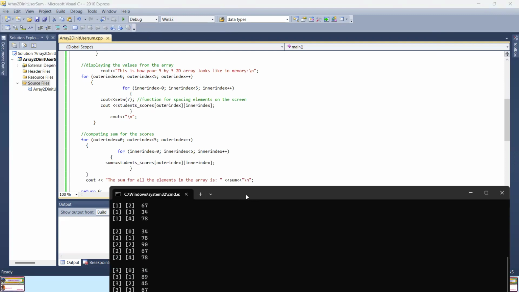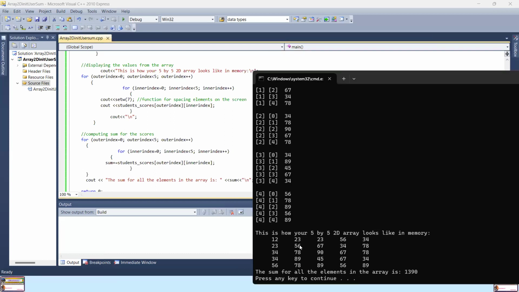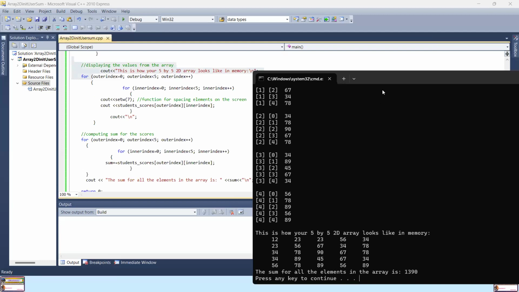So this is the part which is being displayed now. This is the section here. And you can see how my values are looking like. There is that setw that you can see, which I've added as a function here for displaying the values. You can see there is the spacing there where I've said cout setw(7). This is purely for spacing, and you can see my output, how it is looking like.